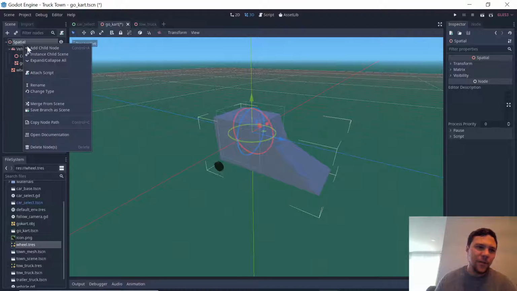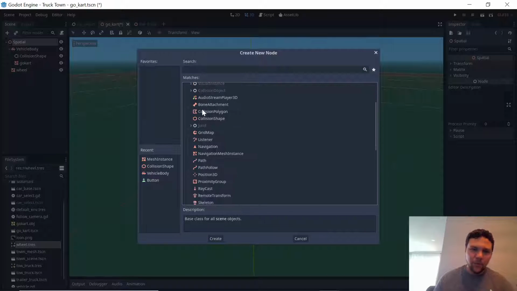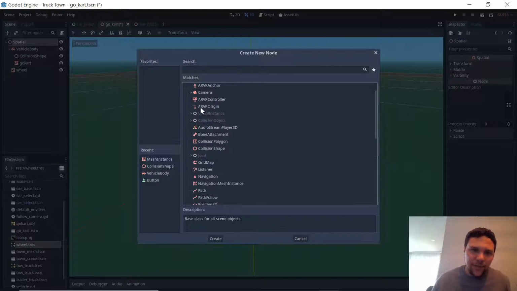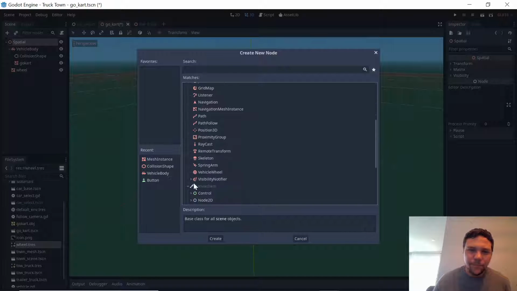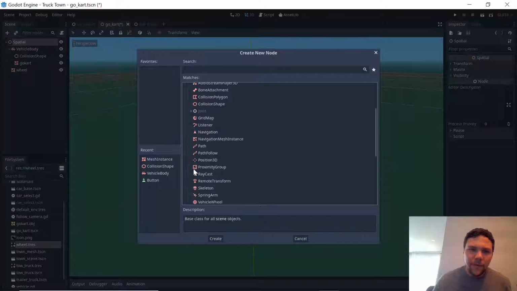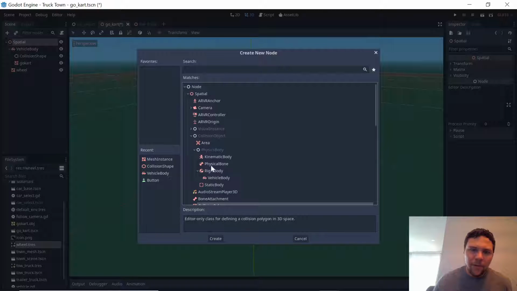So I got the wheel mesh in there, but I need another spatial. In this spatial, I want to add a child node, and it's going to be one of those wheel objects that we found. So what's it going to be under? Could be under collision object again. Physics body, rigid body. No, that's the vehicle body. Collision polygon, visual instance. Nope. Nope. Nope.